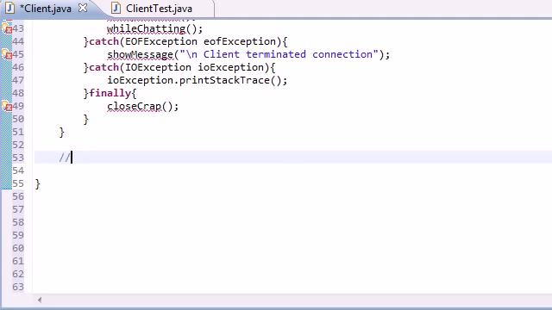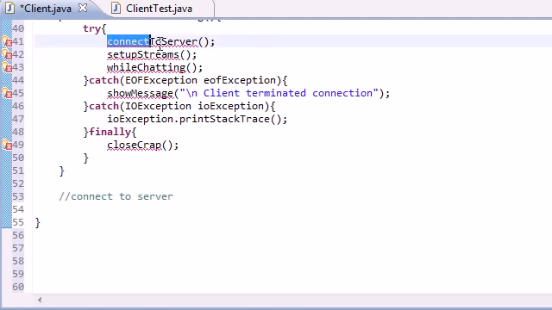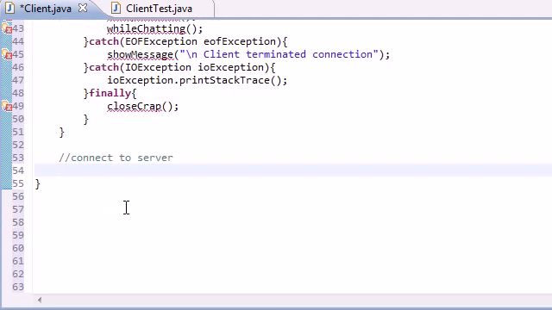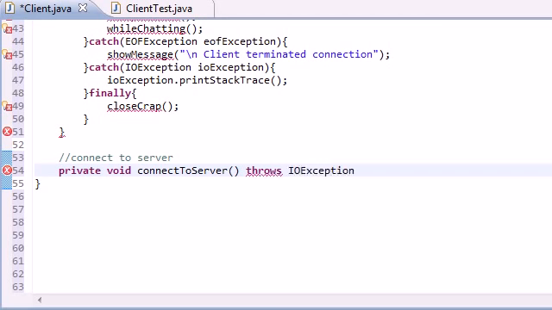But anyways, in this lesson, I'm gonna show you guys how to connect to a server. So, connect to server, there we go. This is the method connect to server that we're gonna be coding. So, I guess we might as well name it private void connectToServer. And this is also going to throw IOException. I'm just kidding, exception.